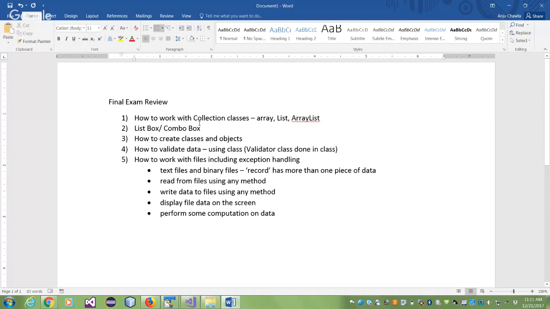Right? So you should know how to use list boxes and combo boxes, because as soon as you start using a collection, these come into the picture, which doesn't mean that you shouldn't know how to use buttons and so on. But this is something that you will have to do when you're working with collections, right? So that's what I'm thinking.